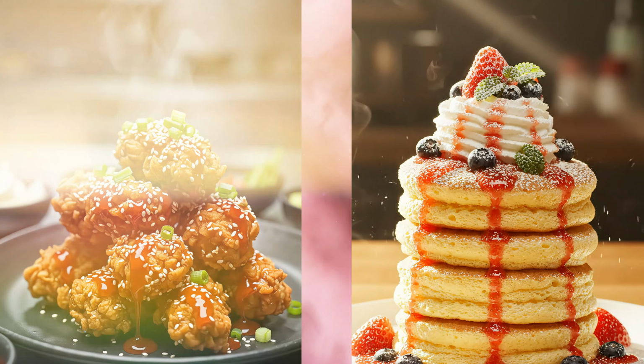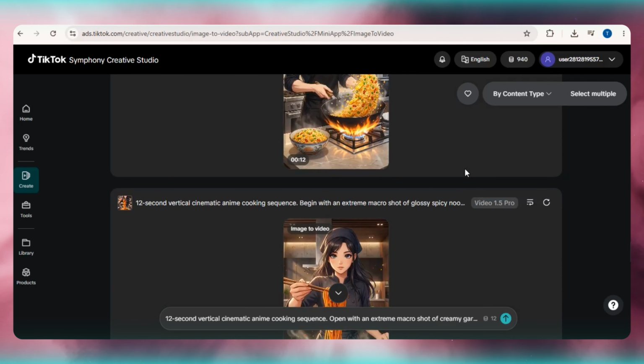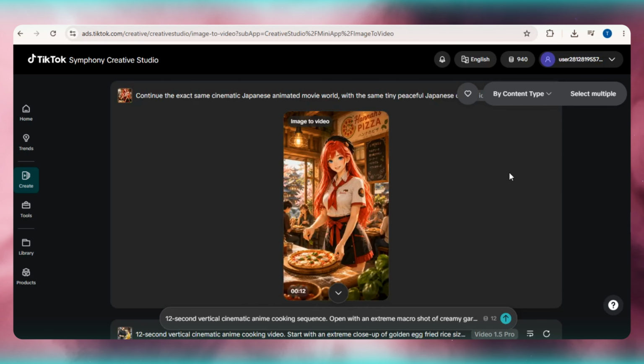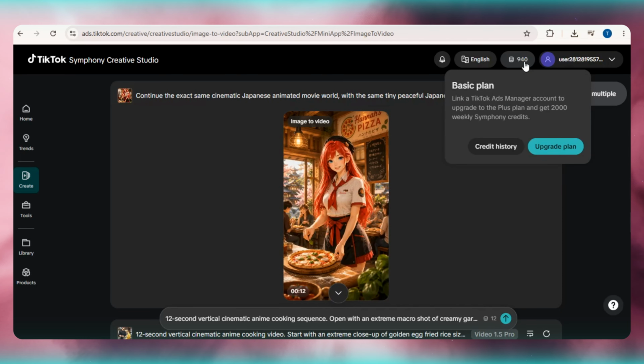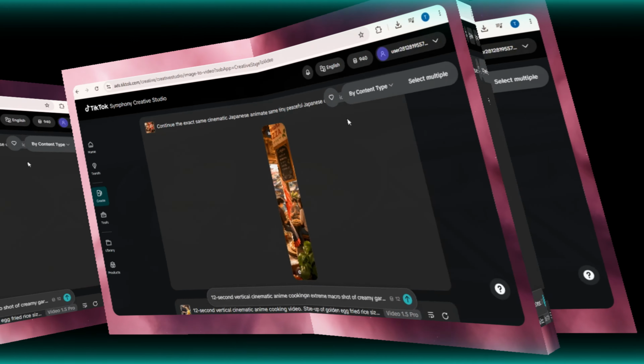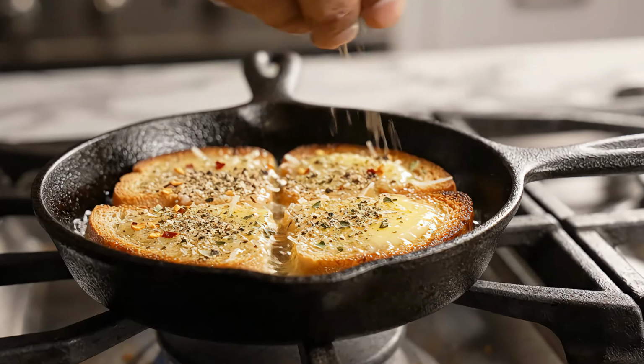So guys, this tool is really great for creating all kinds of trending and viral videos, whether it's anime cooking, miniature cooking, or anything else you can imagine. I've personally tested it, and the results are genuinely impressive. And the best part? Even after creating a whole batch of videos, I still have some credits left, which is really cool. So, go ahead and create your own trending videos and shorts and start growing your content.